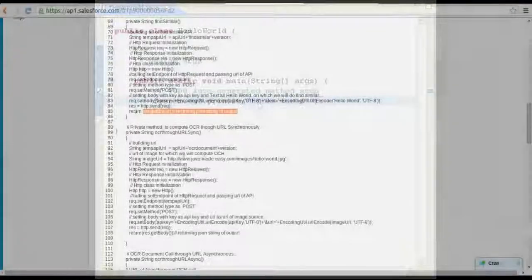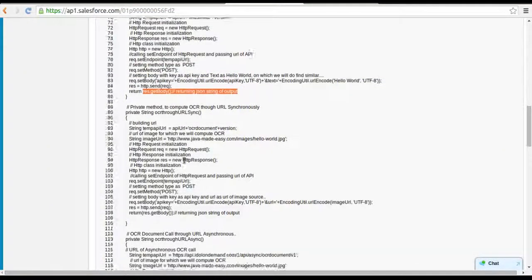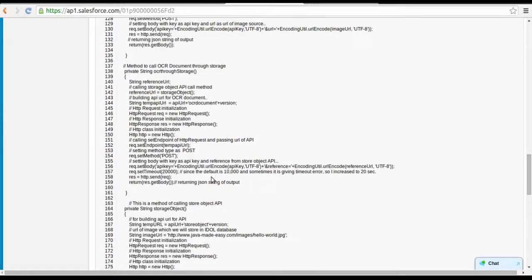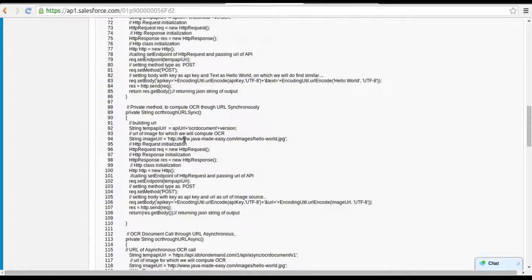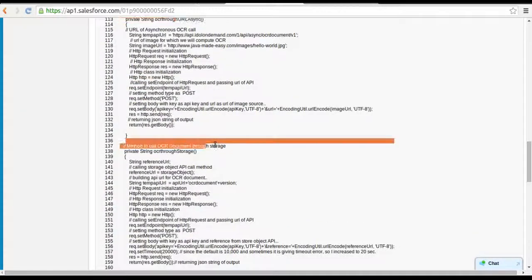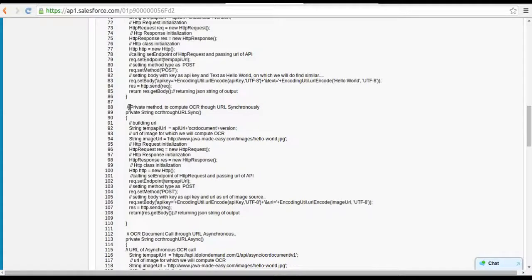Now, we will look at OCR document. I have provided 3 different methods to compute the OCR document result, but for simplicity, I have explained here only one. The other 2 methods are self-explanatory, with added comments. Here, I am explaining OCR document through a URL synchronous call. This method calls the OCR document IDOL API. This is building the URL from the partial URL, by concatenating OCR document and the version number string with the API URL class variable. In the next line, we are storing the URL of the image in the imageURL variable. It is this image for which we will generate the output.